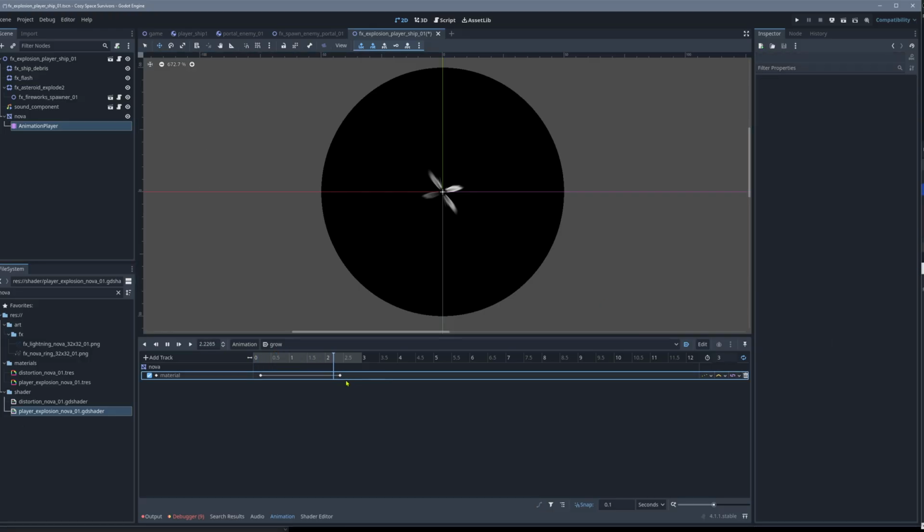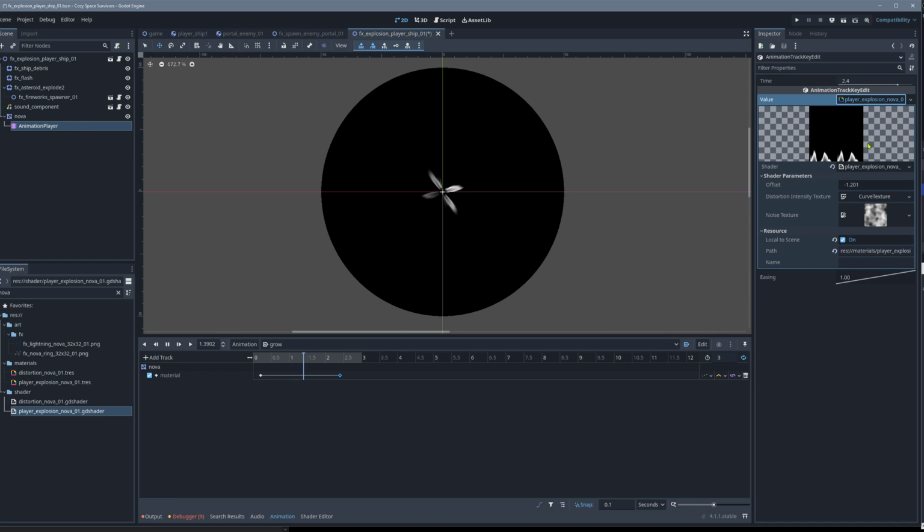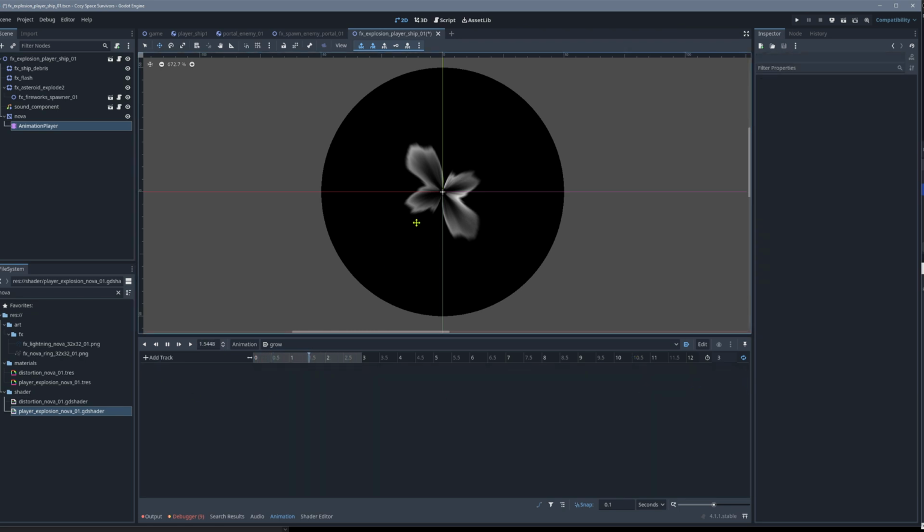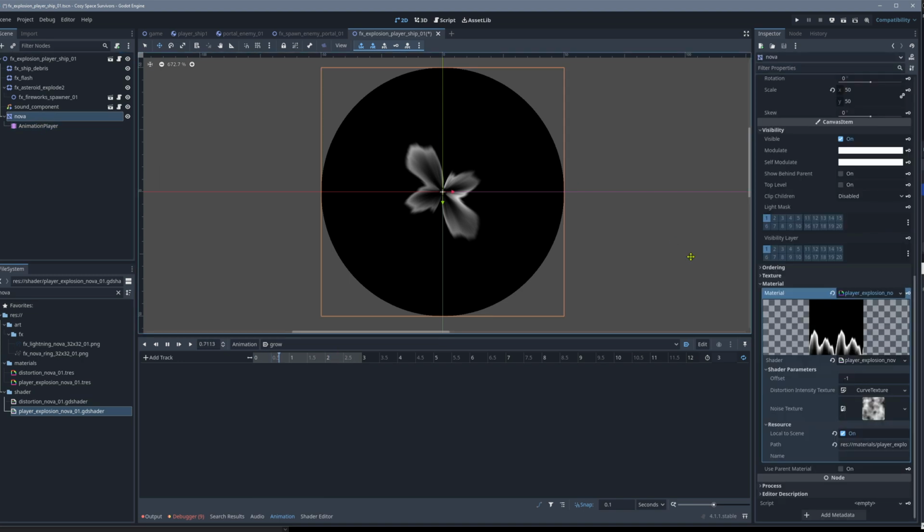Let's do this again. So now I have another key, I open this, and now I change the value, let's say to 2, and this one here to maybe -1 or something. But what you see is that nothing moves. And the reason for that is that you have to go here, and this is very, very interesting.